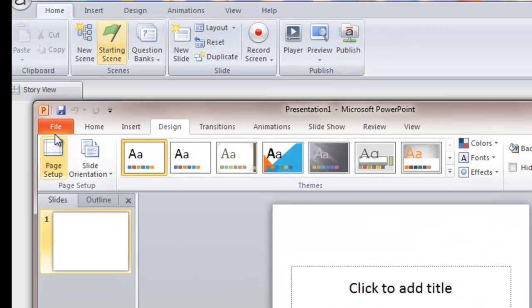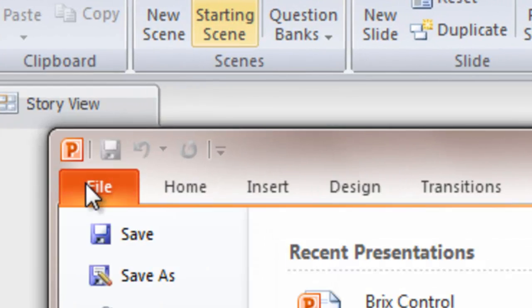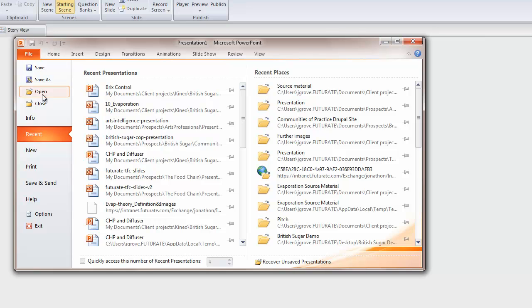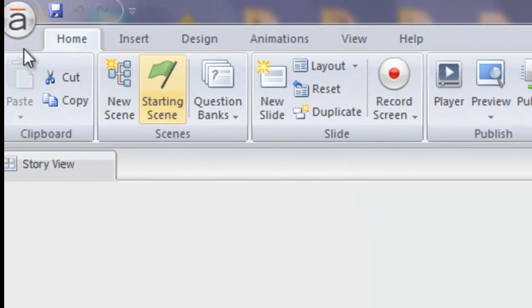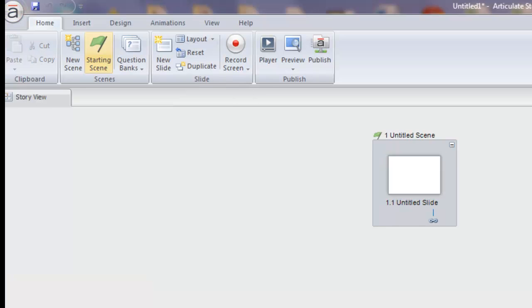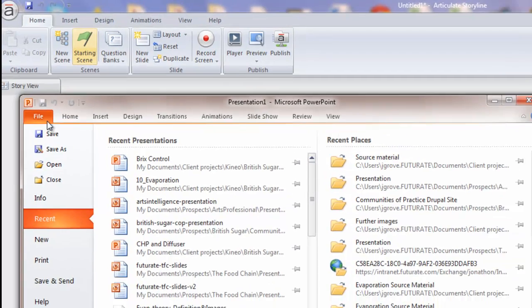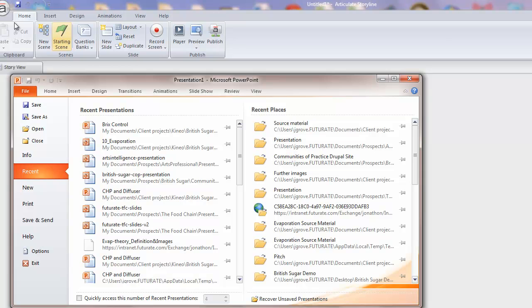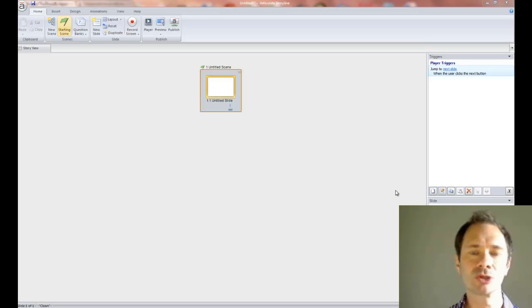We go to PowerPoint, you can see we have a file menu. And in that file menu, there's loads of familiar options. In Storyline, that seems to be missing. In actual fact, this functionality is here. So this is where our file management options appear. There is no File tab, which you can see. So what's gone wrong here?